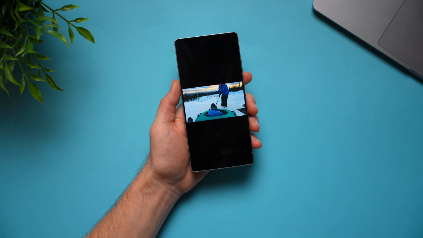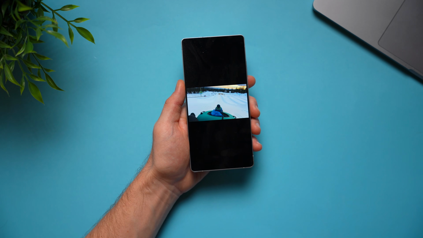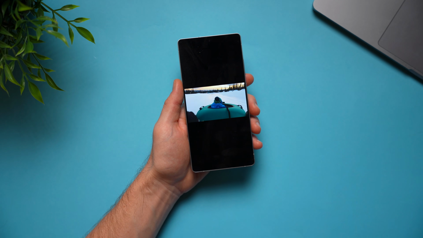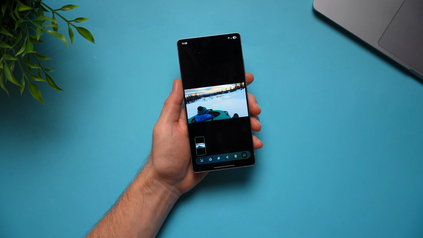Now, the next mistake I see a lot of people making on their phones is anytime they want to take a photo of a specific moment in a video that they had, a lot of people will just go ahead and take a screenshot.